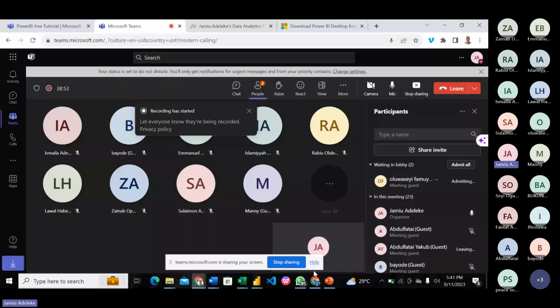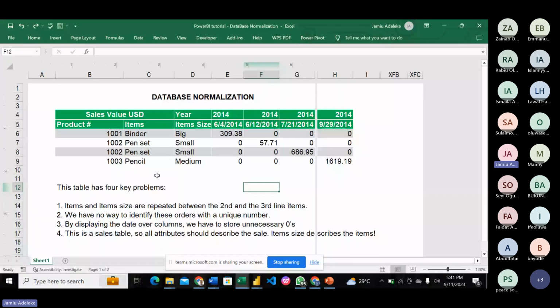All right, so you must know how to normalize your database. So we have products 1 to 3 and we have items. The first key problem is that the items, which are binder, pencils, and pencil that we are sending here, are repeated between the second and the third lines. Look at this second line and this third line. They are both repeated. That's the key problem.